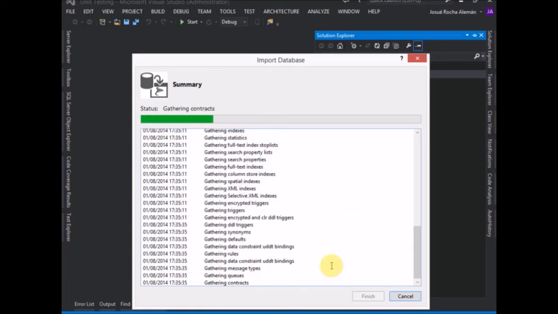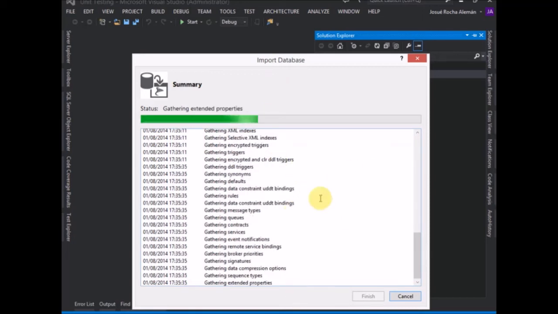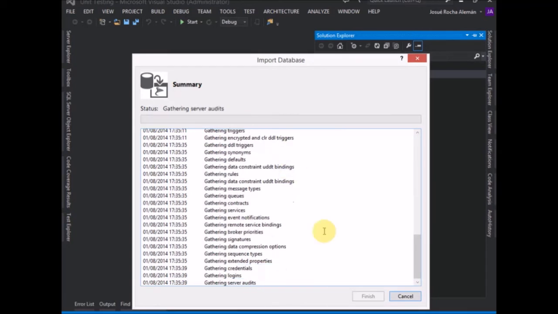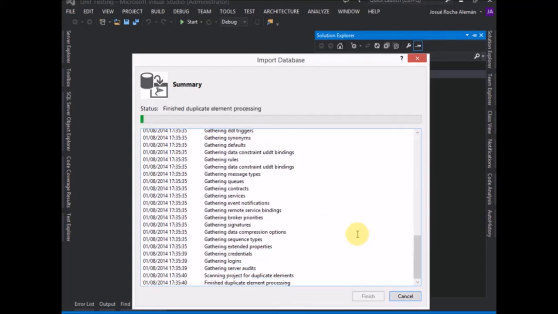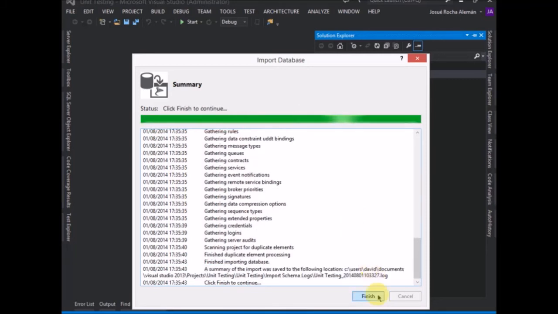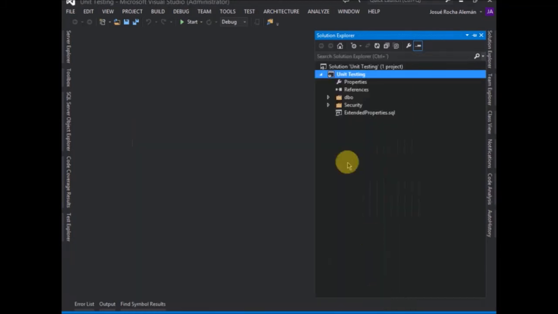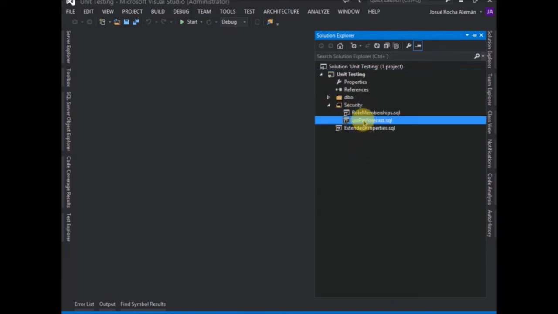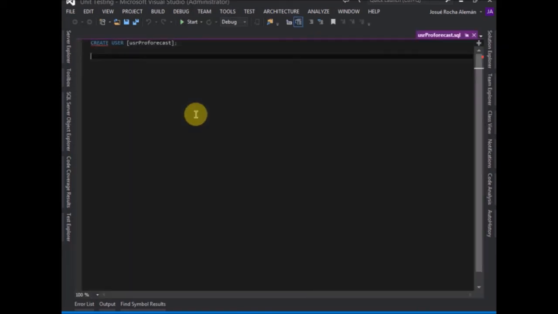It's taking longer. There it is. I'm gonna click on finish. Here quickly I'm just gonna fix some little issues that are in the current security folder.